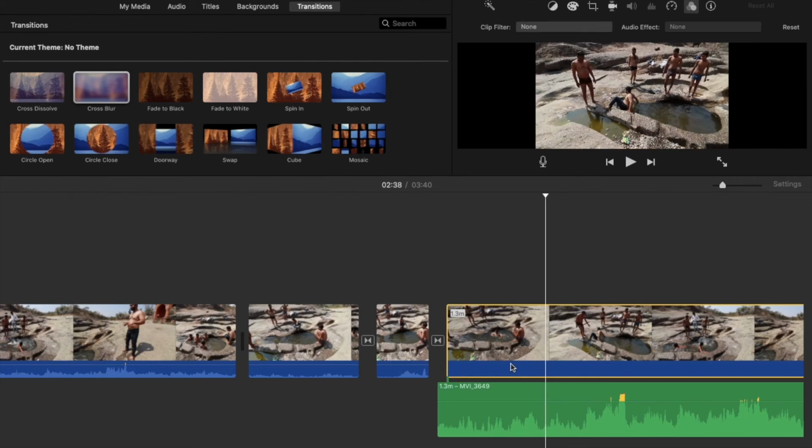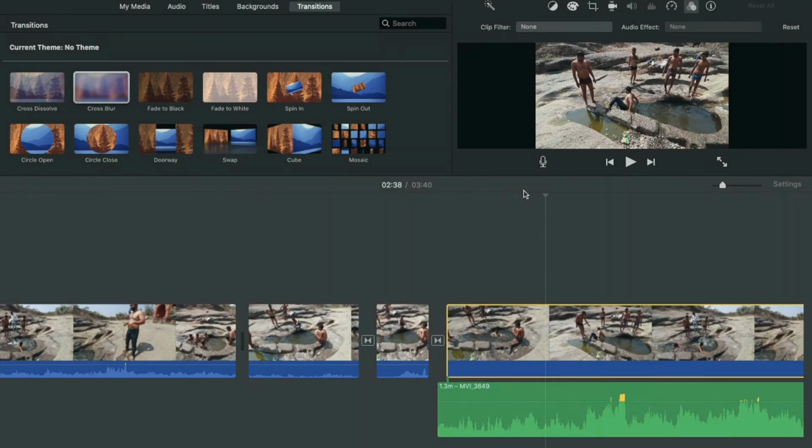So in this lecture we have learned from where and how to use the clip filter and audio effects in iMovie. You will surely gain mastery over using this when you make some hands-on practice and progress in your projects of video editing.